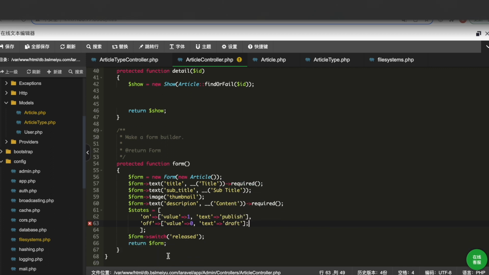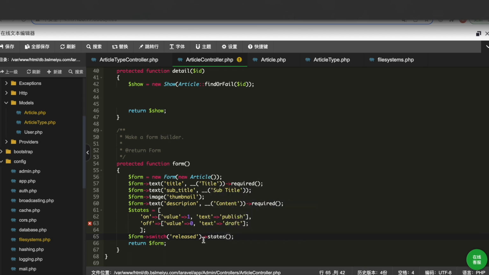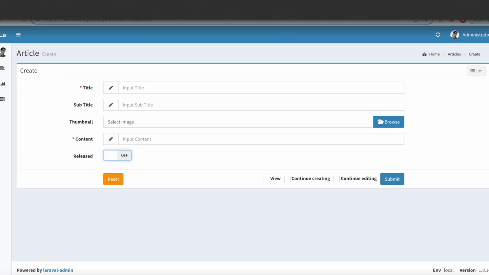Now to override that, here we need to simply attach this. We'll call a method called states, and within it we'll pass the states array that we created. All right, and sorry, the error should be gone. Now let's refresh it. Now as you see, we can see it in a bit of a different way. The labels are different.